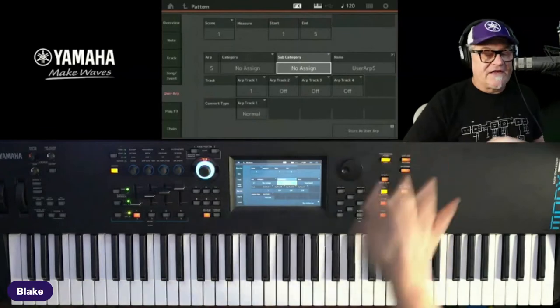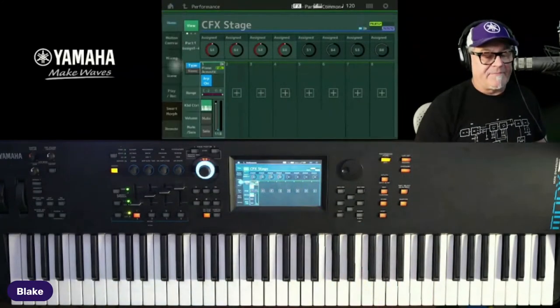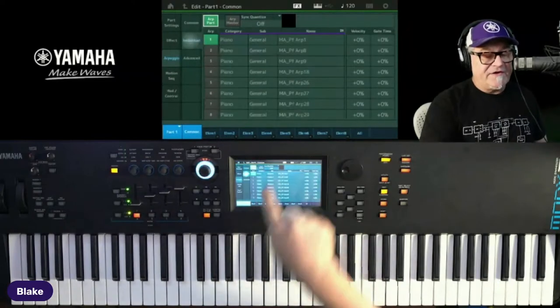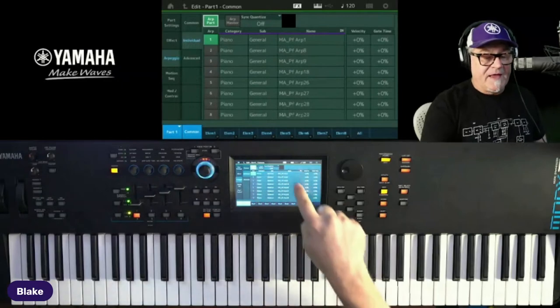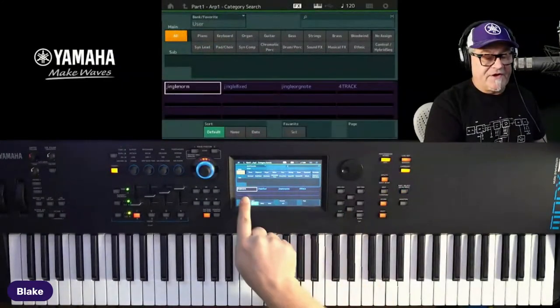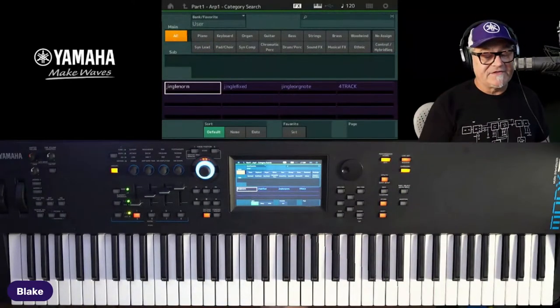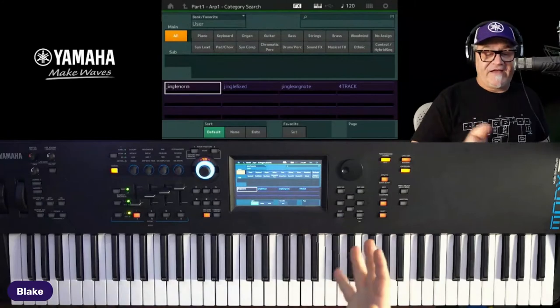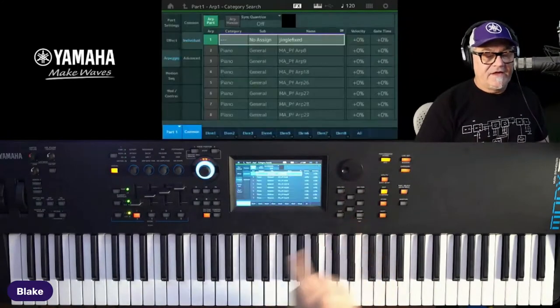So I've already created these. I'm going to go back to my CFX stage sound here, and I'm going to select that part, hit edit, and go to individual, which you see right here, under ARP, arpeggio, individual, and we'll just find that user arpeggio. Here are my user arpeggios. Jingle norm, so that's the normal playback of Jingle Bells. Jingle fixed, the fixed note, and jingle org. Let's start with fixed. So I've created that.